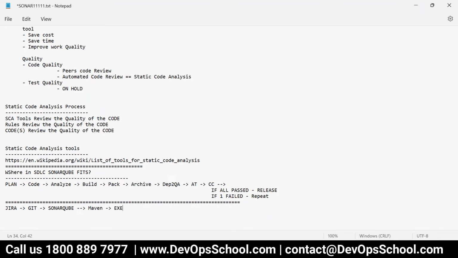Maybe exe and stuff like that. Archiving, maybe Nexus, Artifactory or stuff like that. Deployment, maybe Ansible and stuff like that. Maybe Selenium for the acceptance testing, and code coverage, JaCoCo. Now what is JaCoCo? It is a code coverage tool for Java.